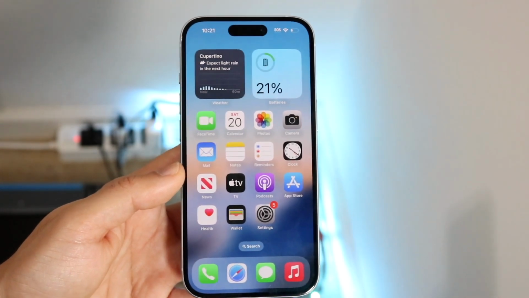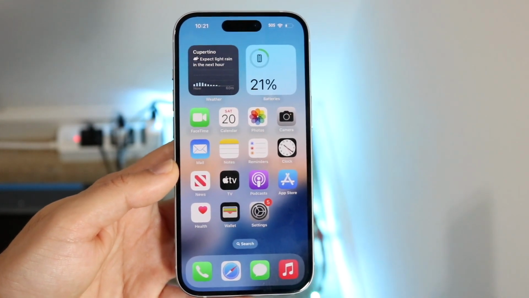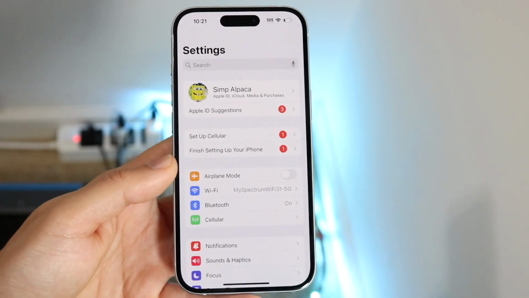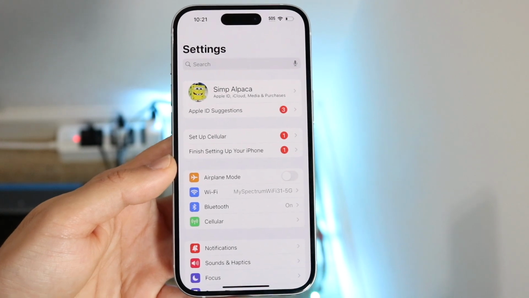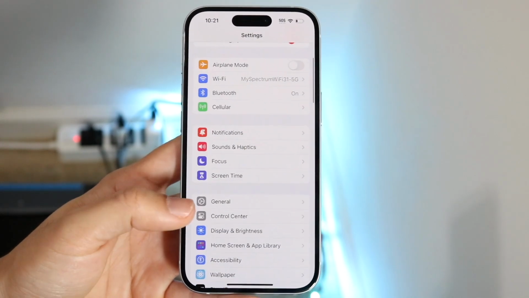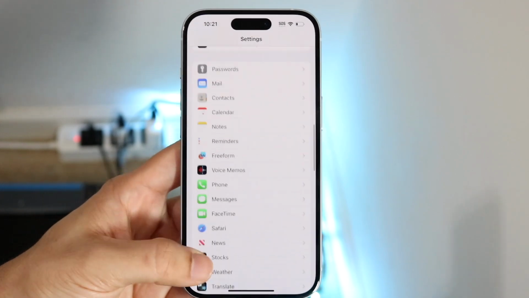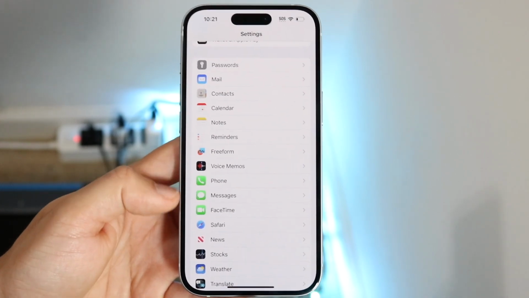So the very first thing you're going to want to do here is make your way over to your settings application. When you come into settings, you'll come into this particular page. Now, what you're going to want to do is scroll down until you see a little option that says messages, maybe iMessage, but it's usually messages right here. It's right in between phone and FaceTime.